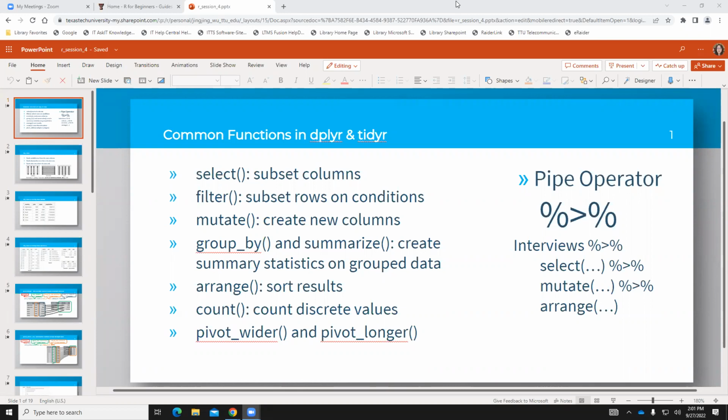So for data wrangling, we focus on 2 packages, dplyr and tidyr. Last week we covered a couple of functions in dplyr, select and filter. We use these 2 functions to subset a data frame. We use select to subset columns, and we use the function filter to subset rows or observations on conditions.